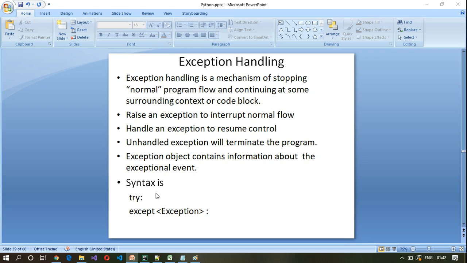Exception handling is a mechanism of stopping normal program flow and continuing at some surrounding context or code block. So instead of halting the entire program, we can handle that exception and continue the program to either a surrounding context or a different code block. We can also raise an exception to interrupt normal flow. It is not necessary that an external event should always trigger an exception. We can also raise an exception.